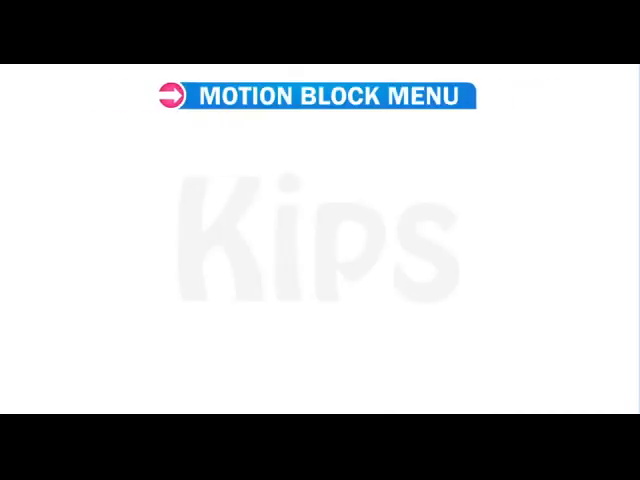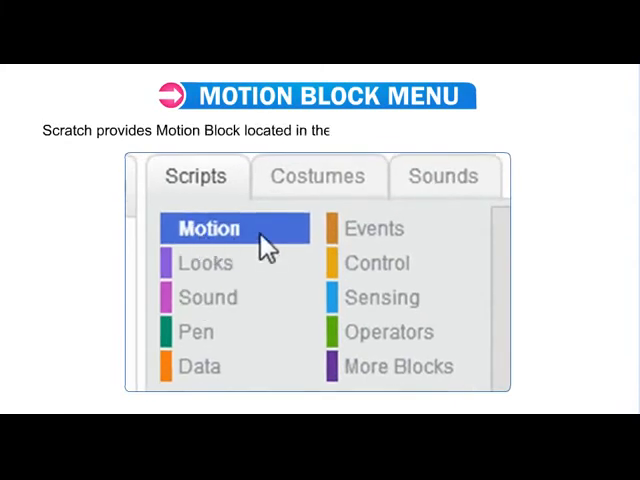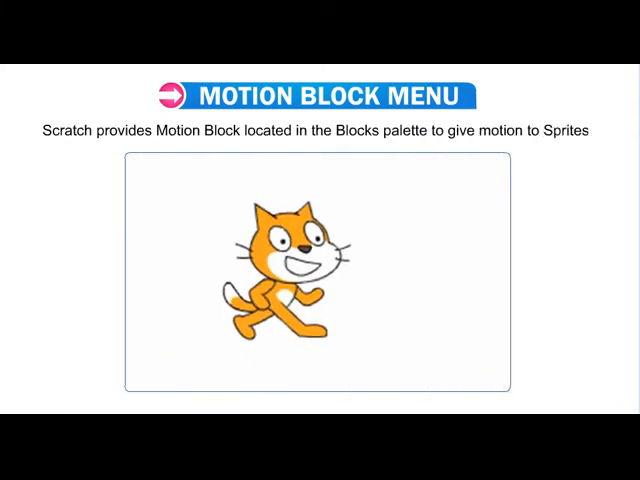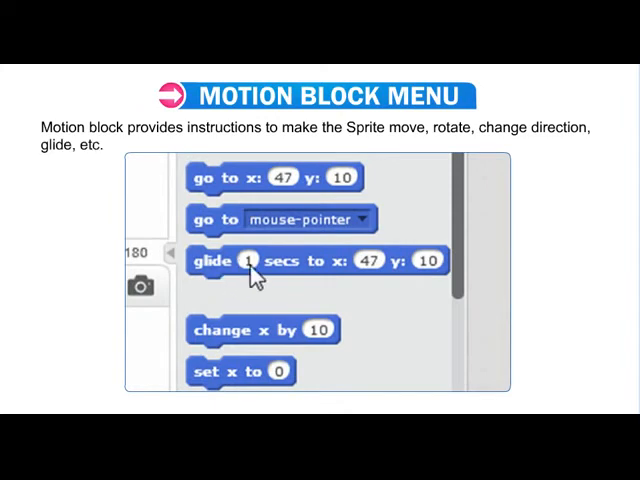Now we shall talk about Motion Block menu. Scratch provides Motion Block located in the Blocks palette to give motion to sprites. Motion Block provides instructions to make the sprite move, rotate, change direction, glide, etc.